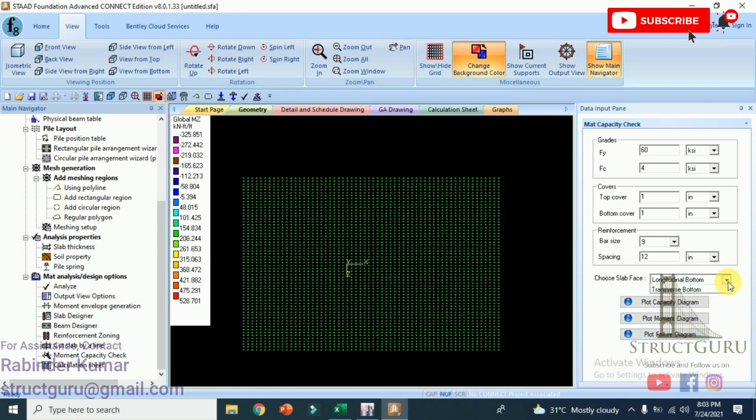Do the same in transverse direction. So for transverse top, it is passed under number 9, 12 inch center to center. So let's see what happens when we select number 8 bar. So it is also passed. Again, let's see what happens when we select number 7 bar. So some portion of the footing is failing. So reduce the spacing. So again, it is not working. So number 8 at 12 is fine.